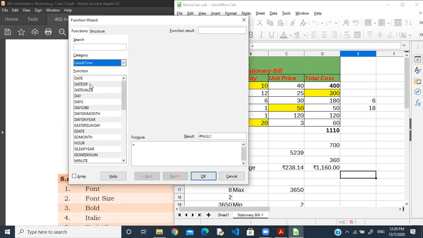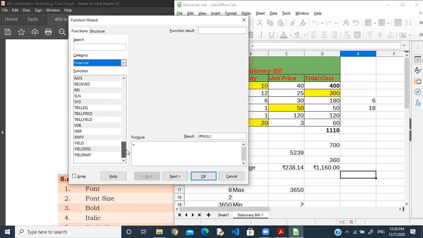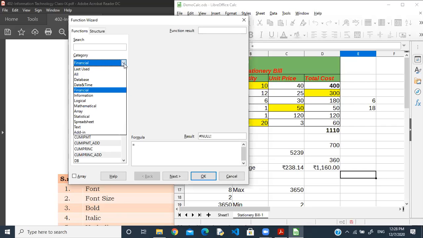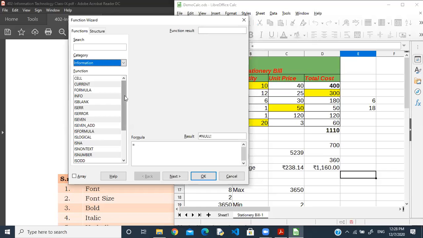You can select date and time; these are the date and time functions. You can select the financial functions, which are related to financial accountancy, for people working in the finance sector. Then there are the information functions: cell, current, formula, info, is blank, is error. These check whether the given cell is blank or not, contains a number or not, contains text or not, or whether the value is an odd or even number. For that purpose, we can use these formulas. There are also logical functions such as and, false, if error, if.